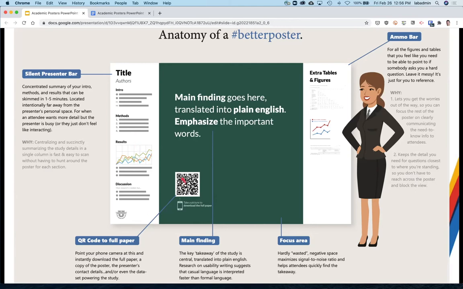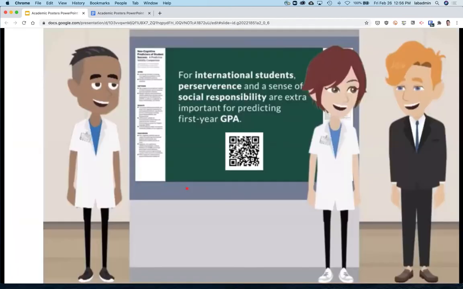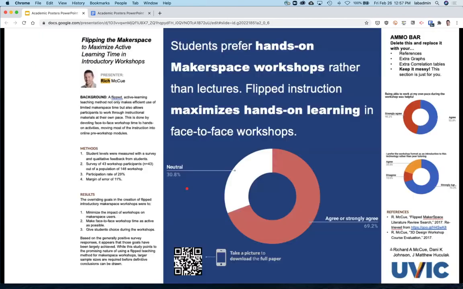And then also have a QR code on the poster so that people can actually go and look at your paper if they're interested in diving deeper on your research. So this is sort of what it would look like in a face-to-face poster session, which you won't be doing this year, it sounds like.